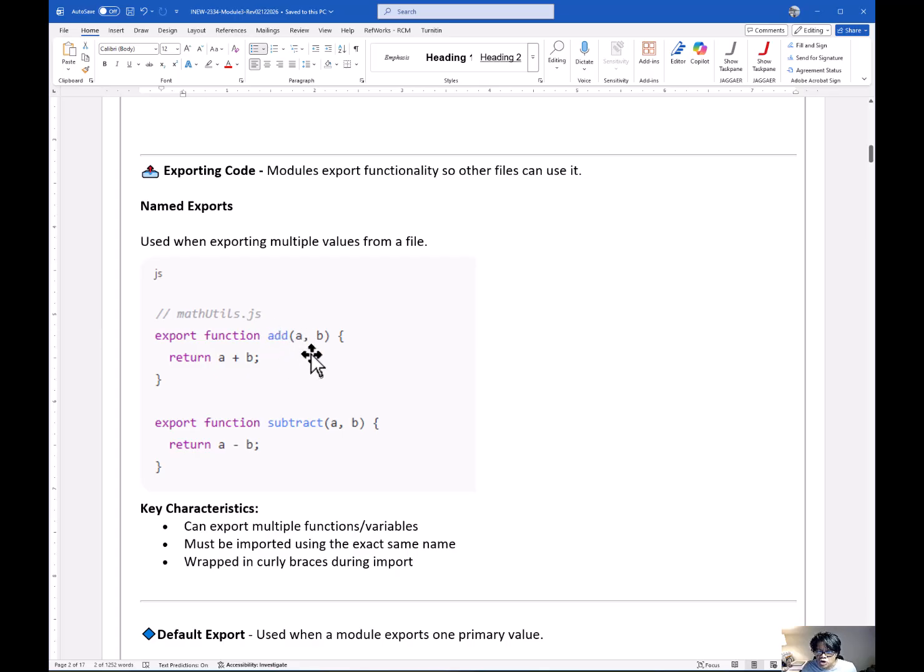Let's say this argument of A and B that you're passing across, it's going to return A plus B. So anytime you call the function called add, it's going to pass across two values, two variables, A and B, and it's going to return A plus B. Very simple mathematical calculation, right? You can call this function subtract, same thing, and it will return to you whatever the value is that you pass across here.